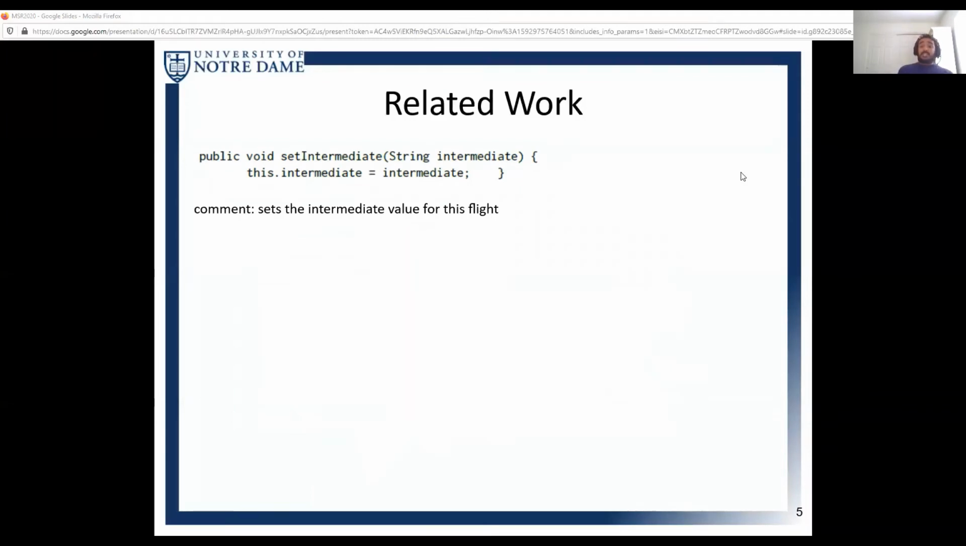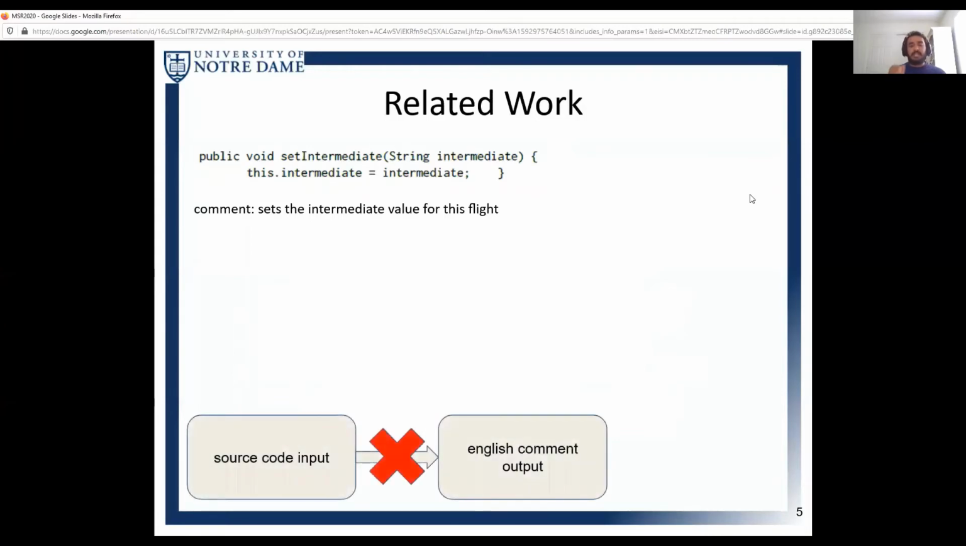Well, since I can't actually see anybody's reaction, I'm going to assume that most of you were like me, such that you assumed that it is a setter and that the method sets the intermediate value. But the question remains, sets the intermediate value of what? There is no information in the function that could possibly help us identify that it is setting the intermediate value for a flight. Nothing about the function even remotely hints at anything related to flight. So unlike traditional NMT tasks, source code can often not have all the information needed to produce the English summary comments. This is important because here we see that a key assumption of NMT technology breaks down.